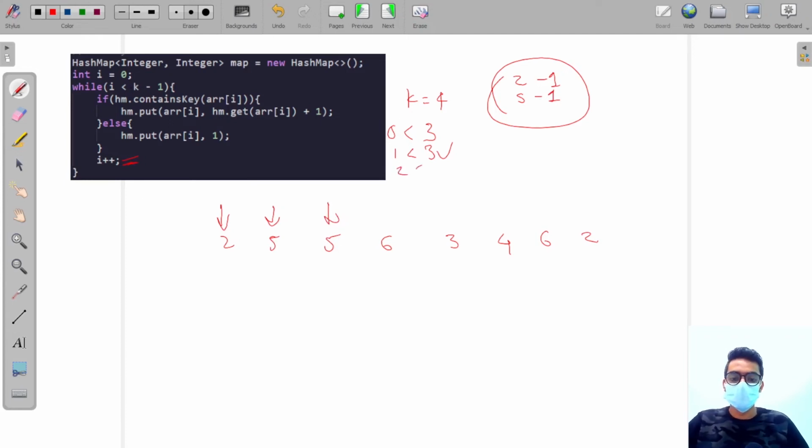Is 2 less than 3? Yes, it is. So we check, does our HashMap already contain 5? Yes, it already contains 5, so we increase the count of that. Now after that, i plus plus again. So our i is at this point. We again check, is 3 less than 3? No, it is not true. So we are out of that loop.